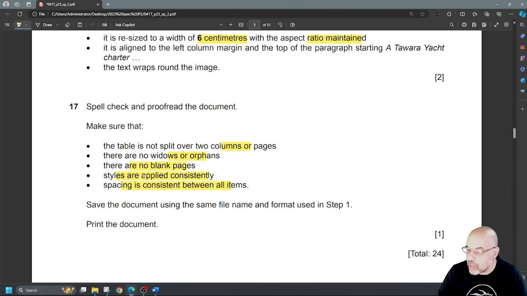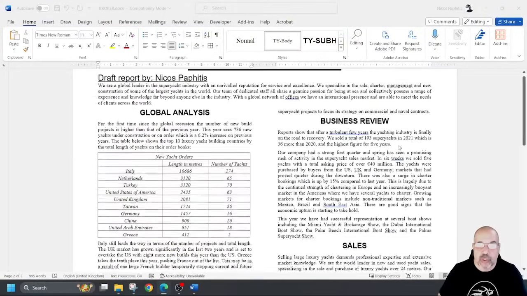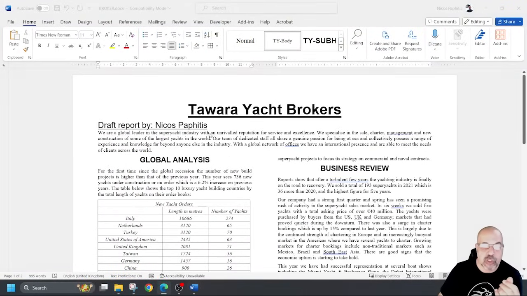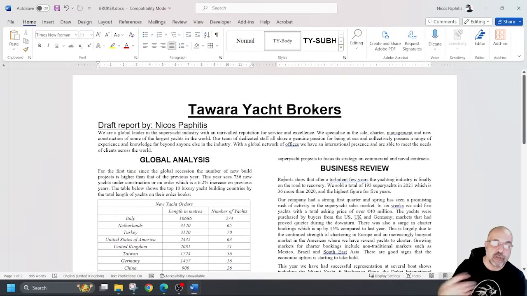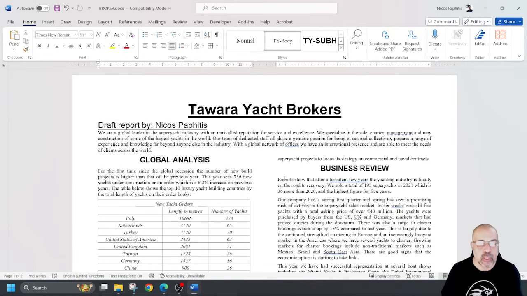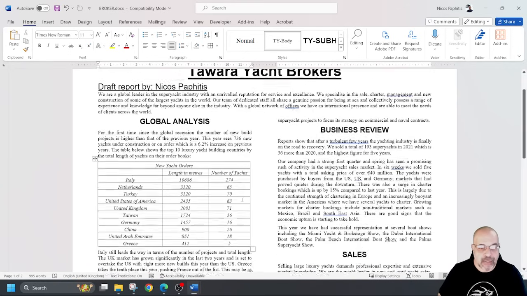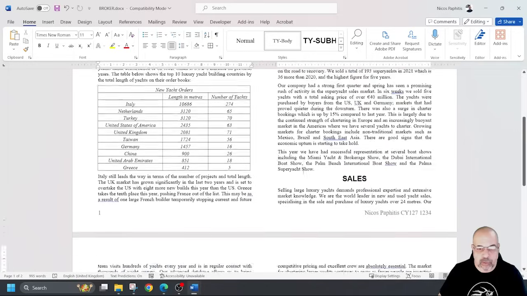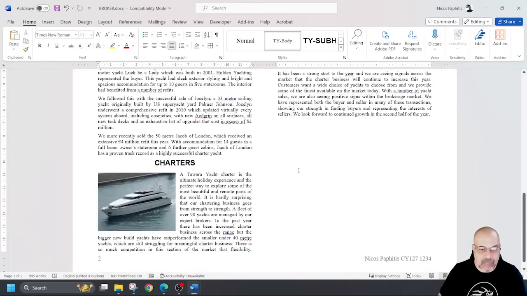Now, the reason why they put styles are applied consistently is basically because of what I told you before. When you create styles and you've got your insertion point in a paragraph, after you created the style, that style is applied to the paragraph. If you don't go and change it back, you're going to have mixed styles in your document. So you need to be careful and make sure you know what style everything was before you start creating new styles. So my table is not split over 2 columns. I don't have any blank pages.